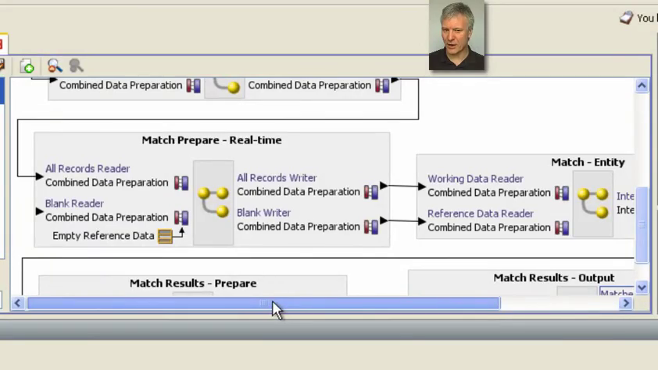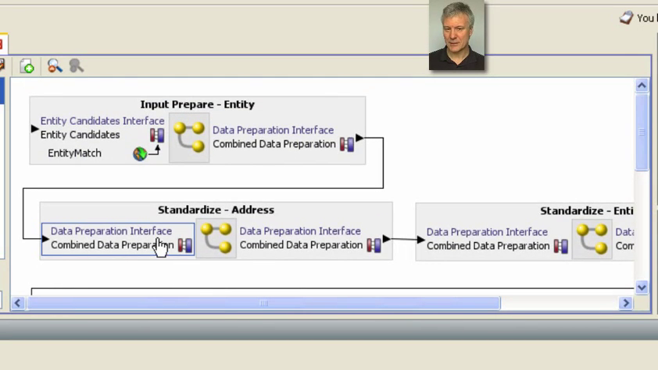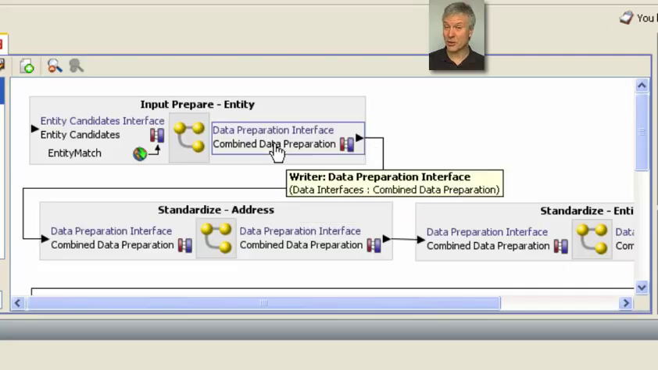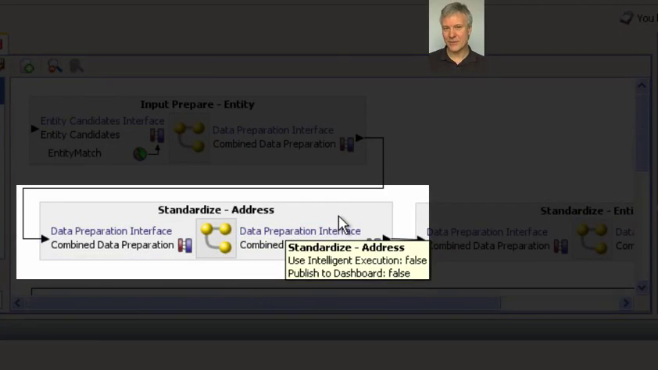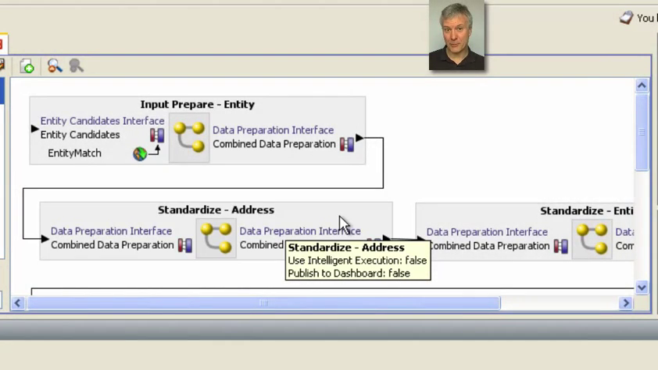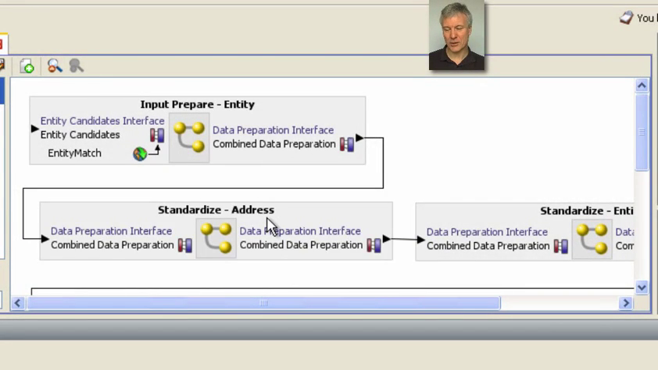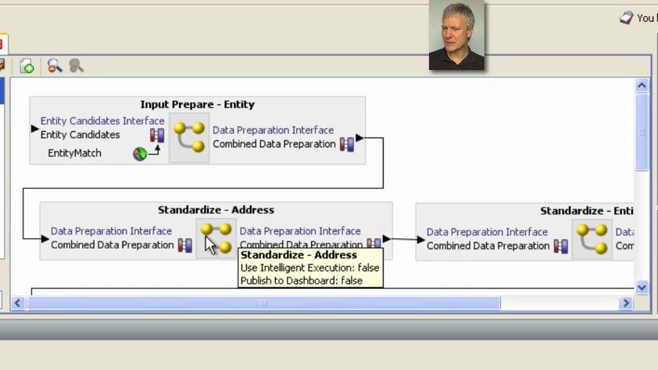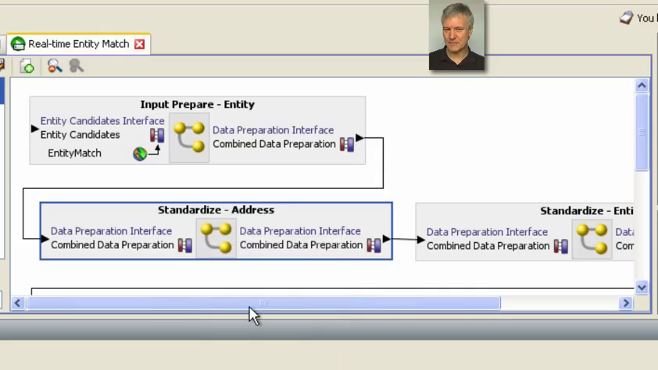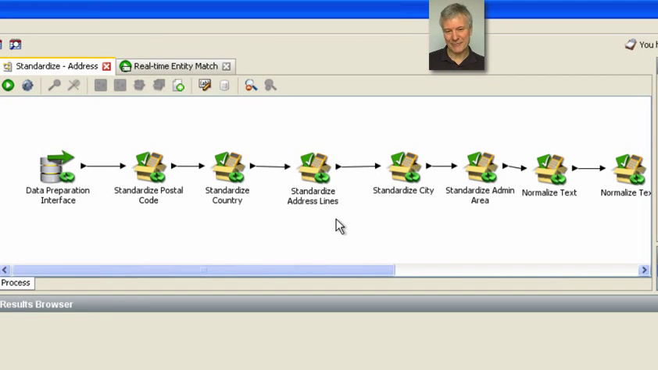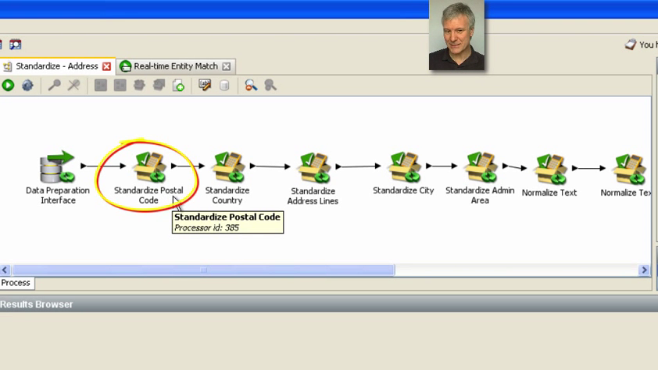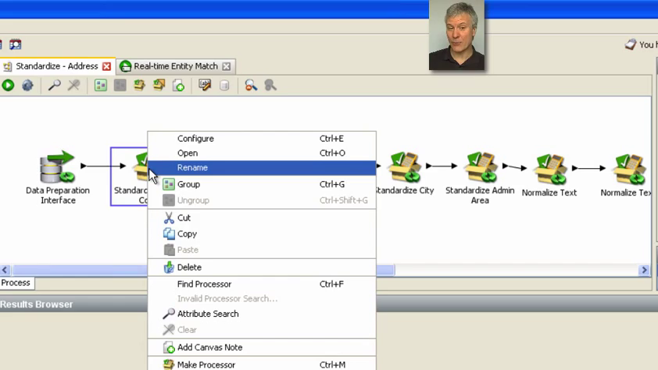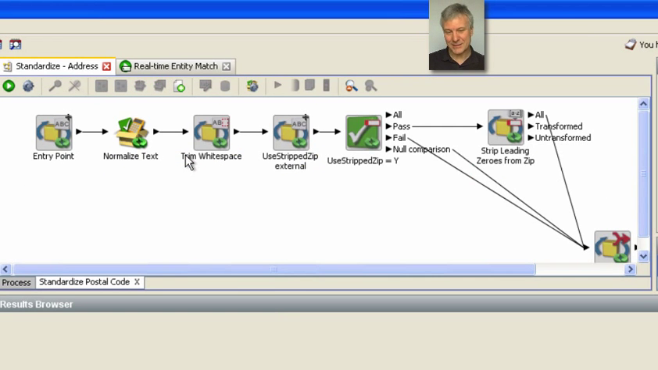But if I go further up, quite near the beginning of the process chain is standardized address. So that's where the addresses are prepared for real-time entity matching in this process. So let's open that process and have a look at it. We'll right click and choose open, and that process will open on the canvas. You can see the second processor in that standardized address process is called standardized postal code. So this is where the postal codes are standardized, and if we right click that, we can open it because it's a composite processor, and we can see all the processes that make it up, and here they are.